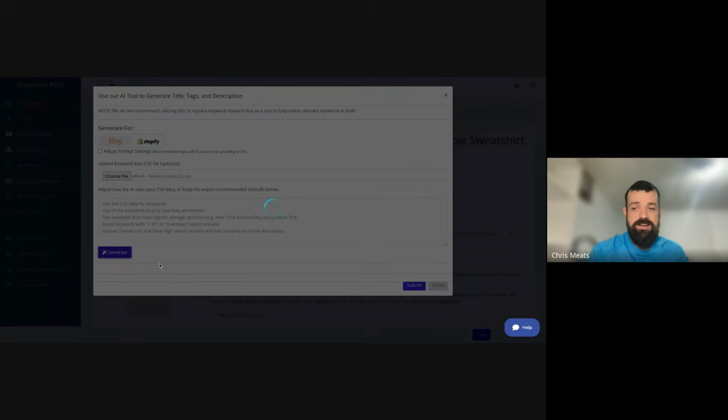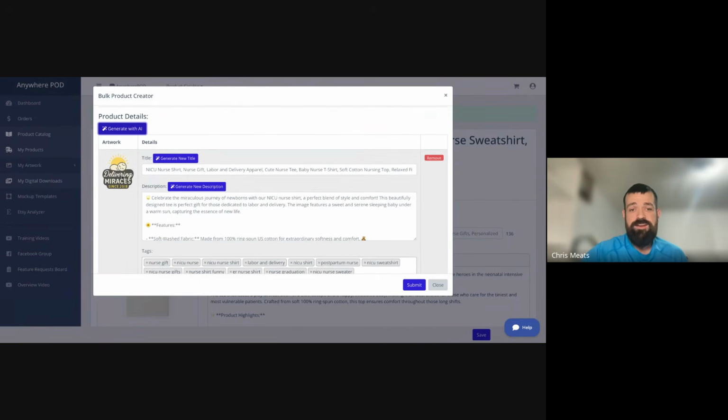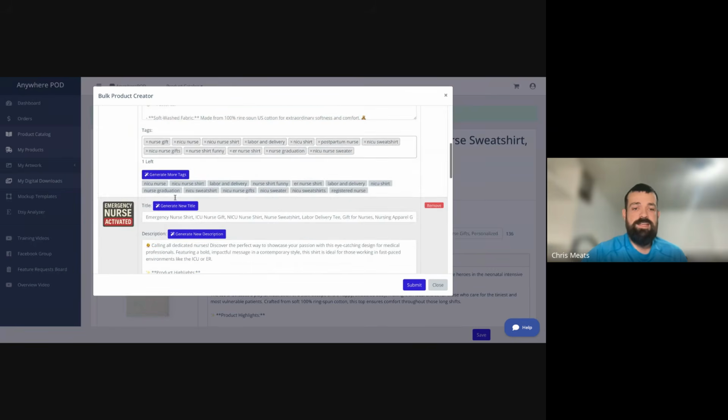And now when I click on generate, it is not only going through the keyword data that I added in the CSV, that was my own custom research that I did, it's also going to review all of the artwork that I have uploaded, and it is going to mash those together. So it's able to read the artwork and see where I'm talking about a NICU nurse or emergency room nurse or anything like that. You can see that's done generating now. As I scroll through here, you'll see this one was able to pull in delivery from the design, and it's going to pull that through in the description and tags as well.